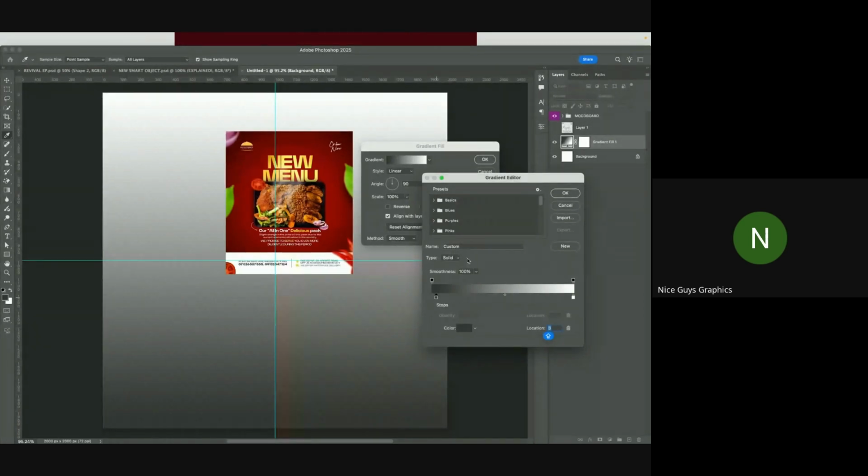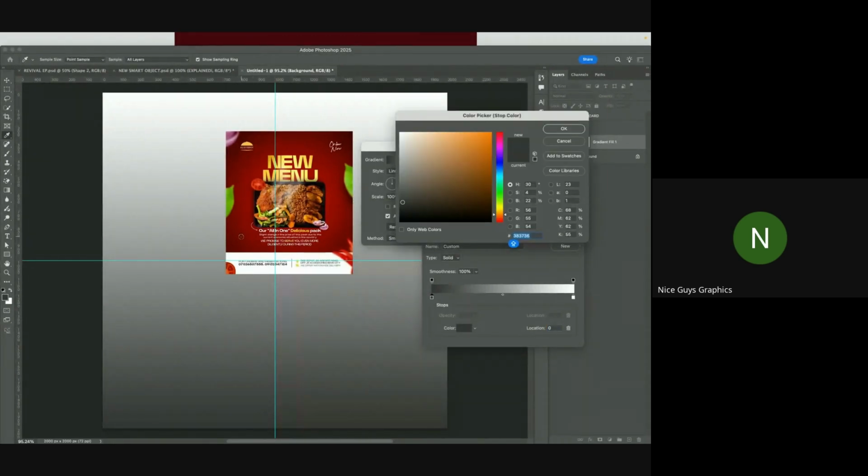So what I'm going to do is double click on this first color stop here. I'll double click on it, and I'm going to sample this color at the edges here. This first color, this darker color here, I'm going to sample it, and I'm going to click OK once I'm done.